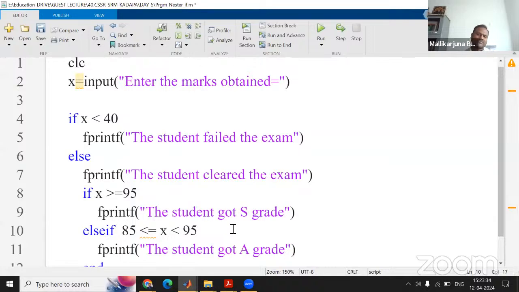Suppose these both inequalities are not possible, then you can write X greater than or equal to 85 and this is the AND symbol. Both conditions must be satisfied: greater than or equal to 85 and less than 95. Then this.